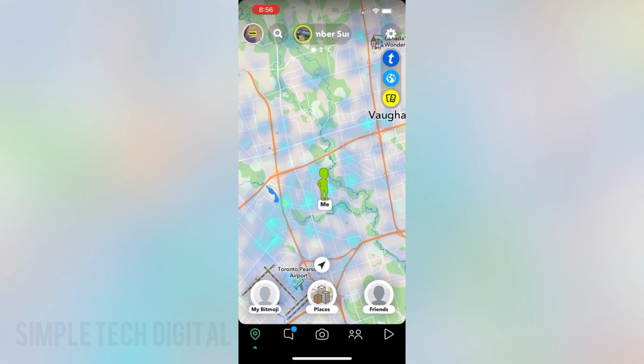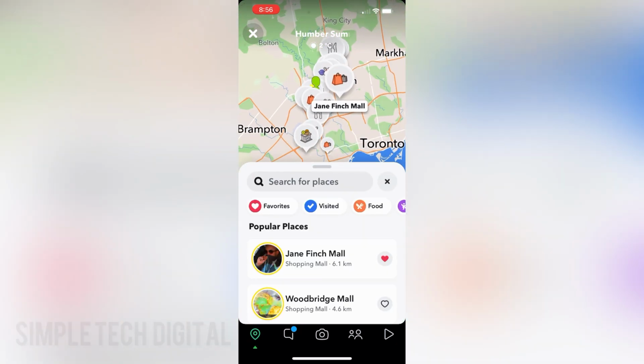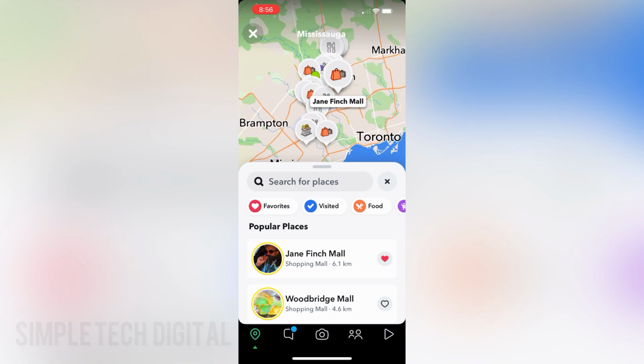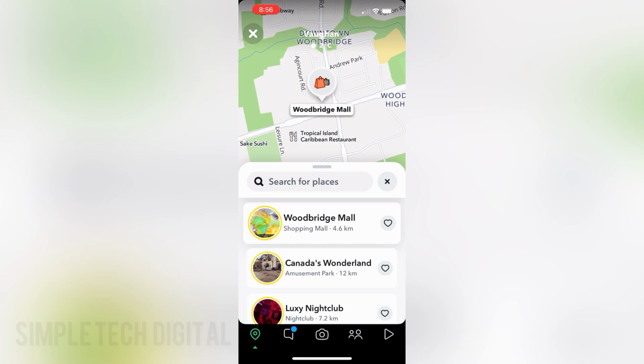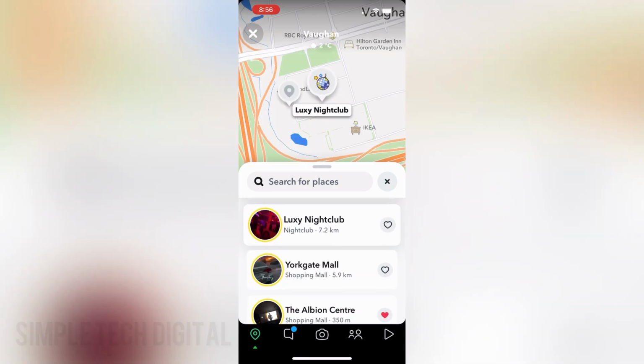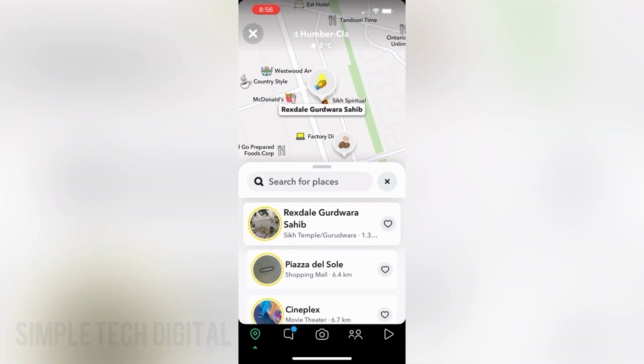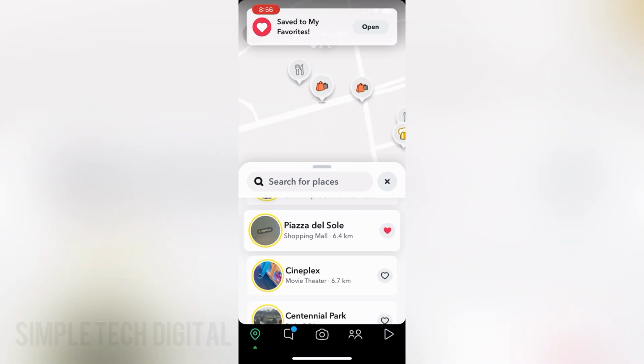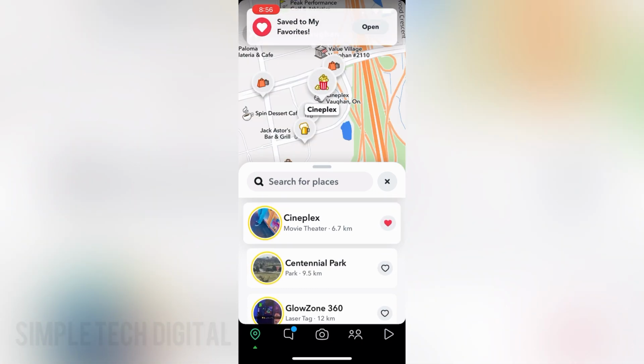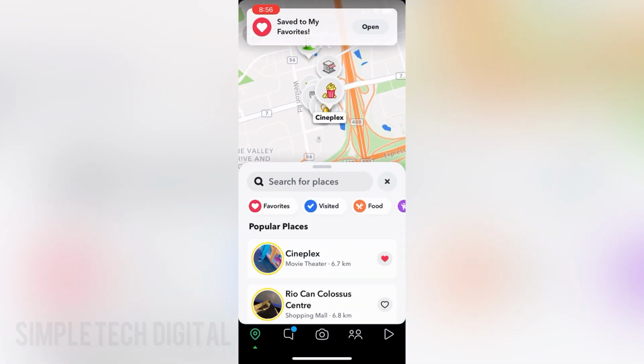Now, if we were to swipe out of there, another cool feature about the Snapchat map is that we can look for nearby places. So if we click on places in the middle of the screen right below, we can see nearby places in our area, which is really cool. If you want to go out, you can check out the different areas that you have in your local area. What's also cool about this feature is that you can like specific locations that you want to go to, or you can favorite them, and those will pop up in your favorited tab for your saved locations.